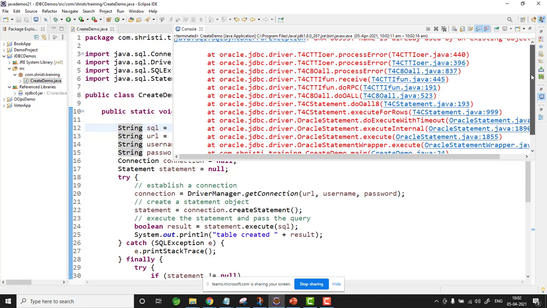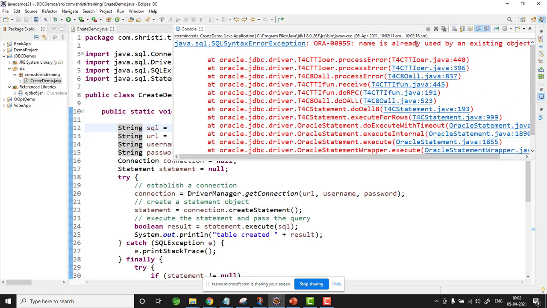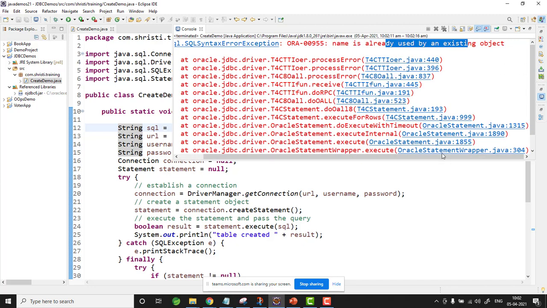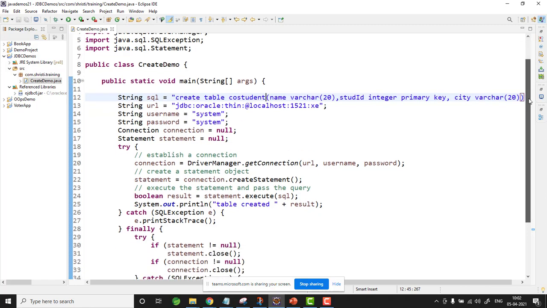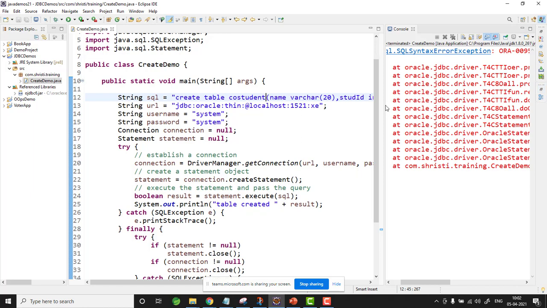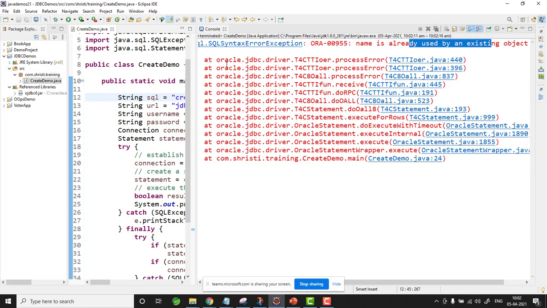Wow, it's giving me an exception. Name is already used by an existing object. What is the meaning of that? Already there is a table with the same name, student. Did we create student that time? Okay. So we can have it as co-student. Now save it. See, I hope you all understood it. Because there is a table with the same name, it was throwing an exception. Name is already used by an existing object.